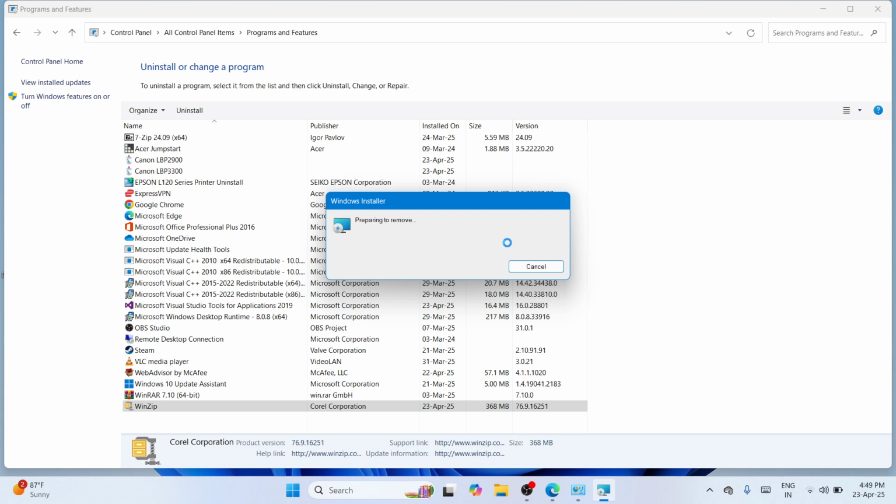It is now preparing to remove. You just have to wait until it is completely removed from our Windows 11 PC or laptop.